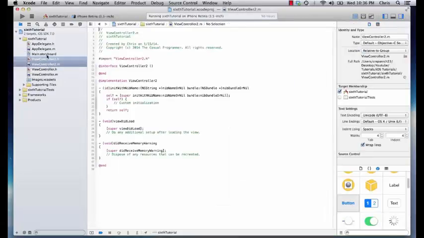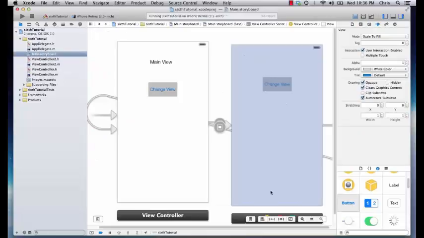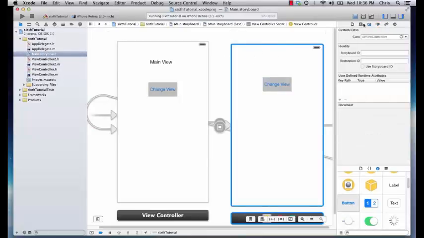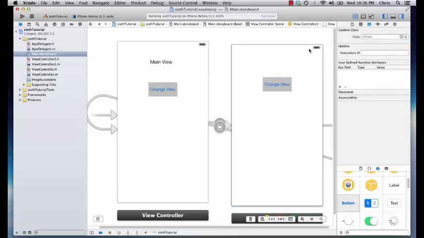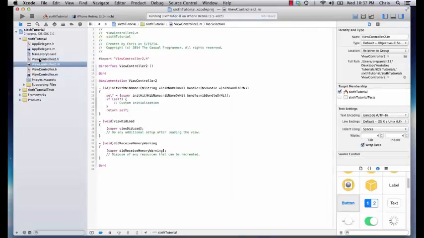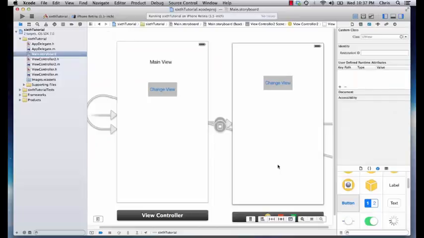It'll add the files right here, and what we do in our main storyboard is click on this View Controller. We go over to Custom Class and we'll say ViewController2. And now this is connected to right here. So it imports ViewController, and we have two view controllers with separate implementation and header files, which could come in handy for basically any application.